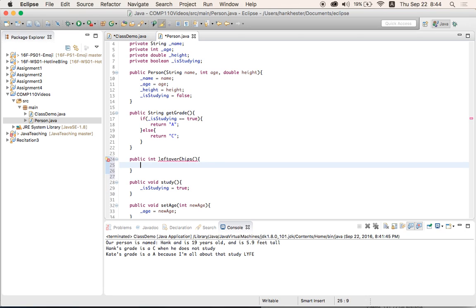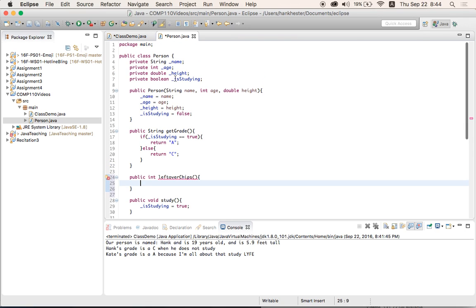Now, the different thing about this method is that it's going to have local variables. We talked about the variables at the top, which are called instance variables, so they can be accessed within all different types of methods. We can access them in the getGrade method, in the study method, but local variables can only be accessed in the method that they are in. And that's because we don't initialize them in the constructor here.